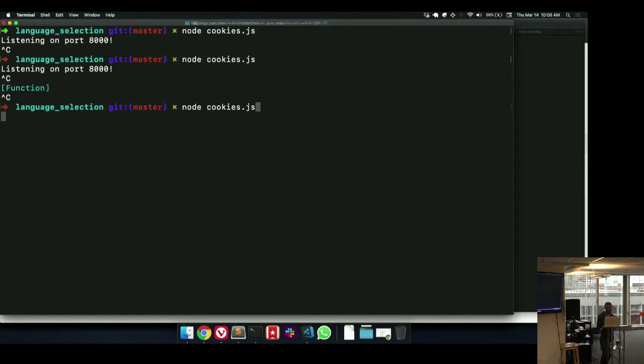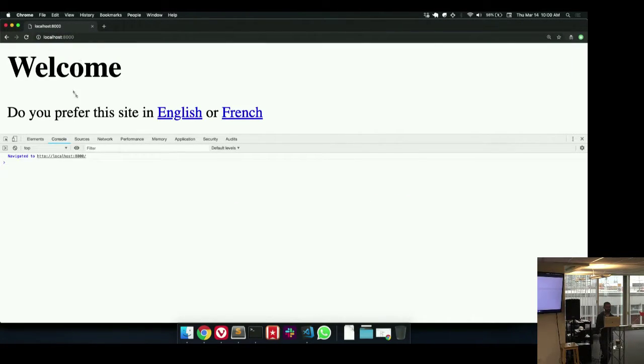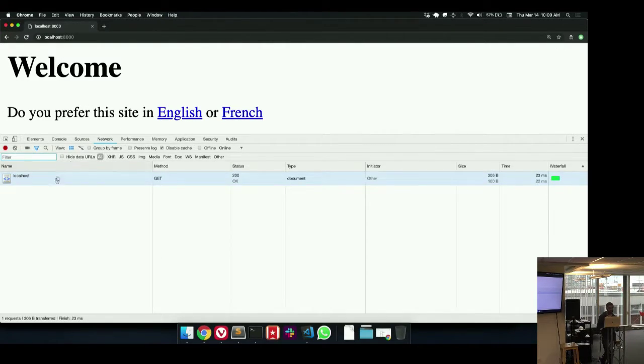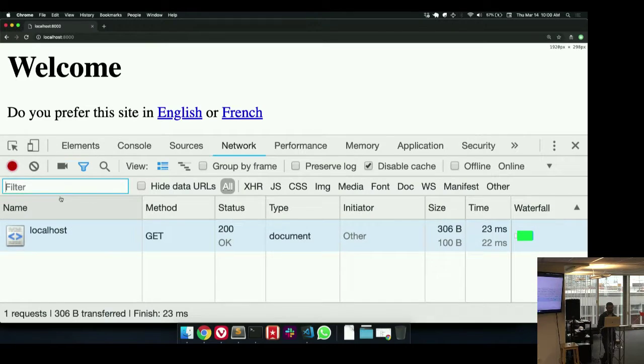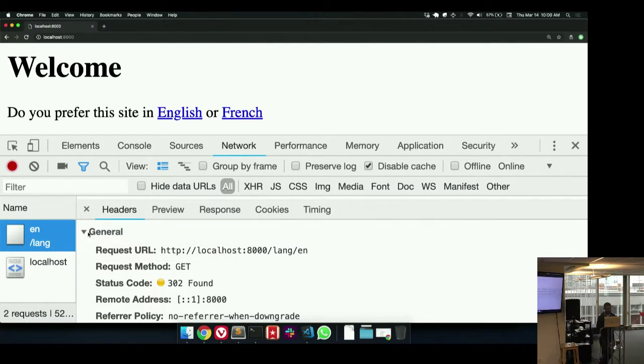Let's restart our server here. And let's go back to the home page and click English. How am I going to see the cookie being set? Let's take a look at the network tab first. Okay. I have the home page here, a GET coming back. I click English. I seem to remain on the home page with no real change, so I can't test that way. But what I do see is that there's a GET on /lang/en.